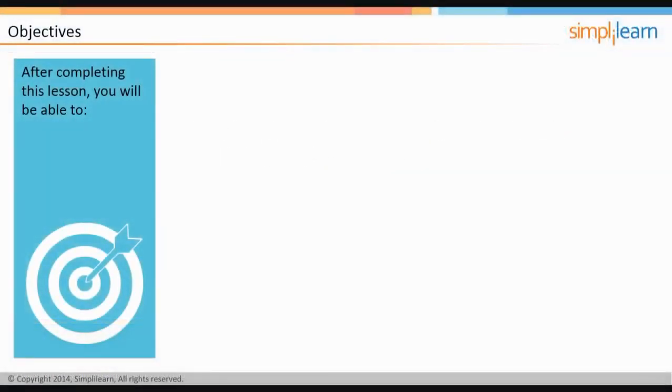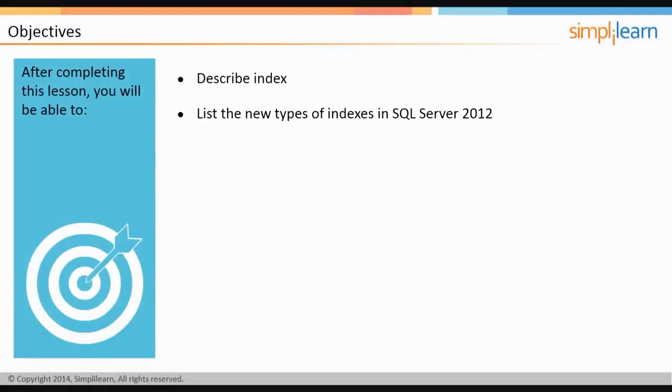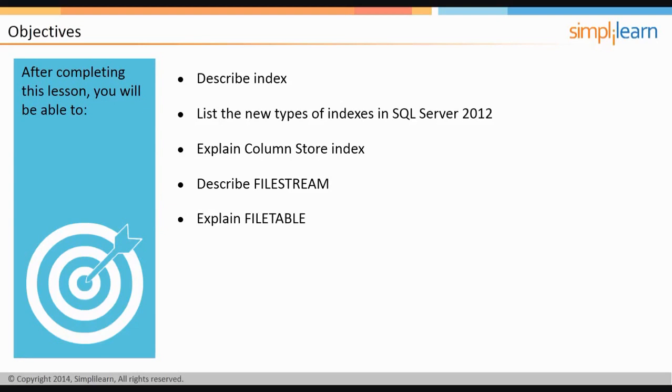After completing this lesson, you will be able to describe index, list the new types of indexes in SQL Server 2012, explain column store index, describe FILESTREAM, explain file table.